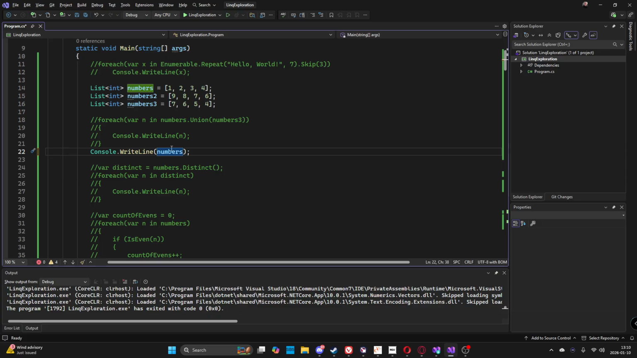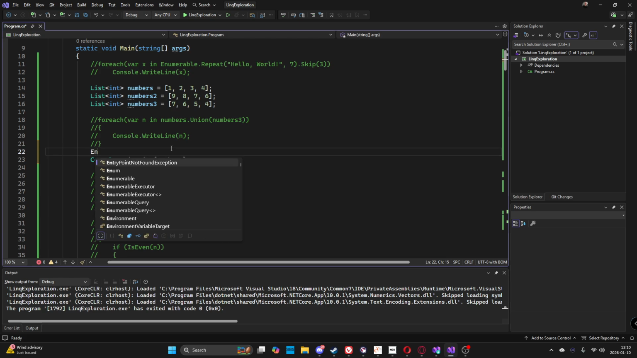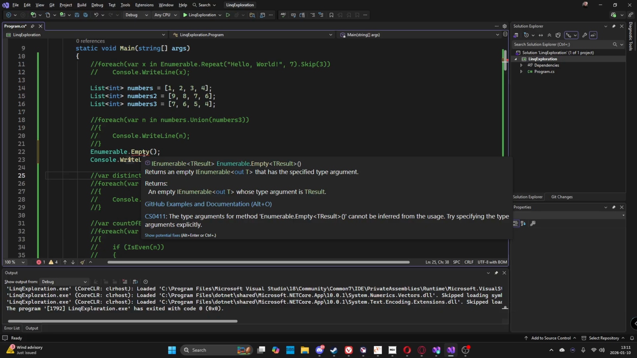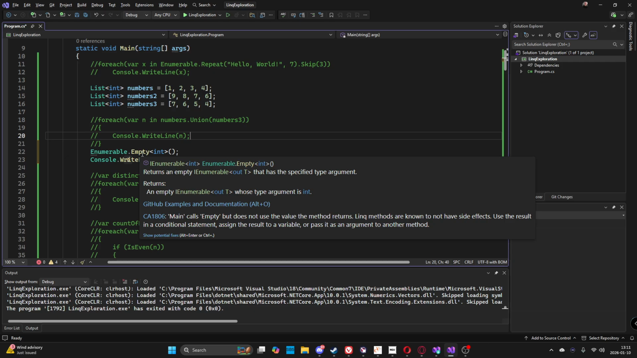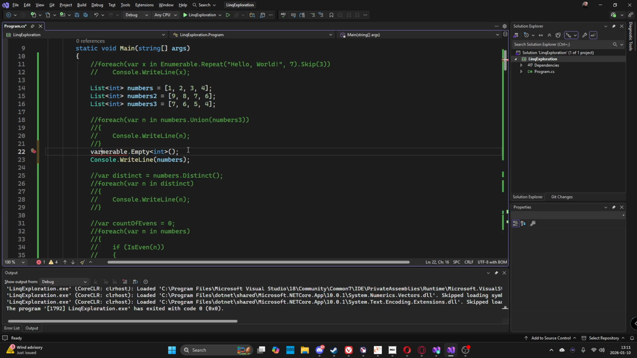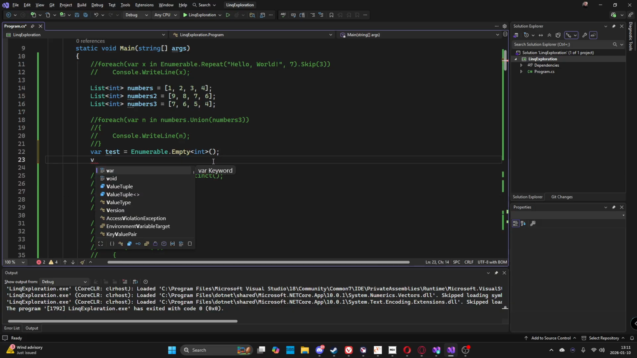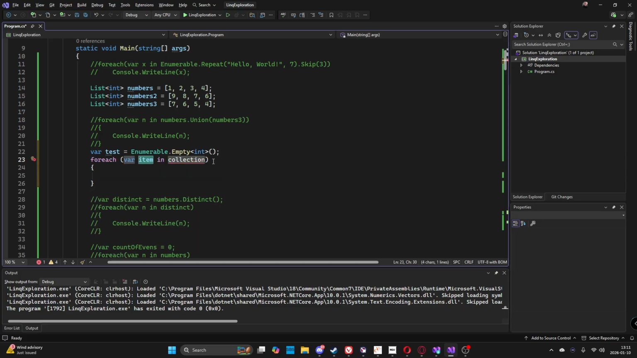Let's see. There's an empty. Is it enumerable but empty? Yeah, there we go. I don't know how to use it, but there's an empty. I guess it's here. There. So now if we capture that, test. There. And now we would have an empty IEnumerable. If we do a foreach in test and Console.WriteLine, what we're going to have there is nothing.